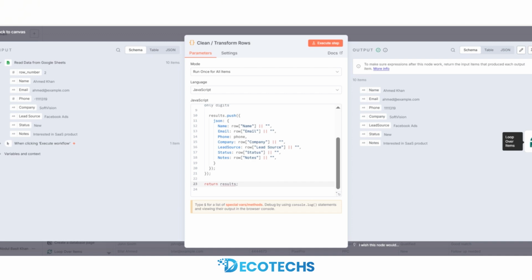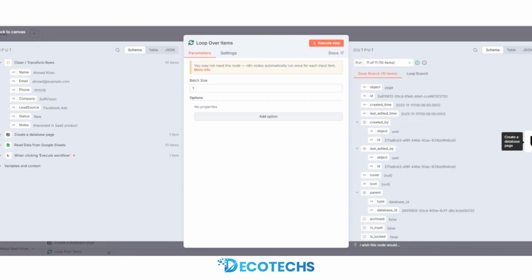The function node standardizes each row before upload: normalize data, clean phone digits, ensure no missing fields, and rename the fields. Using split in batches, each row is processed one at a time. This ensures reliable insertion and easier debugging, especially when working with large sheets.